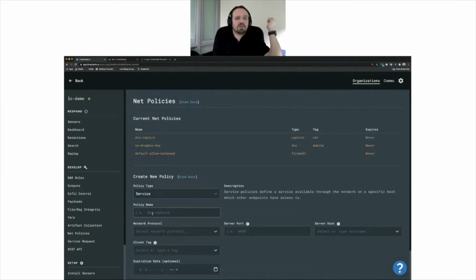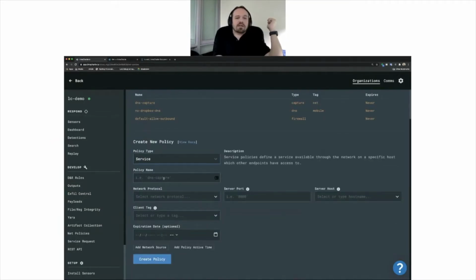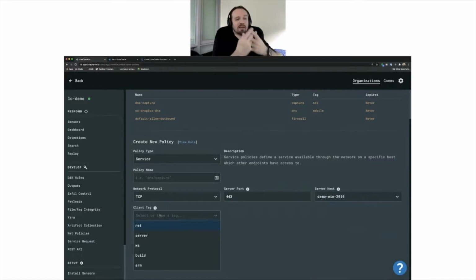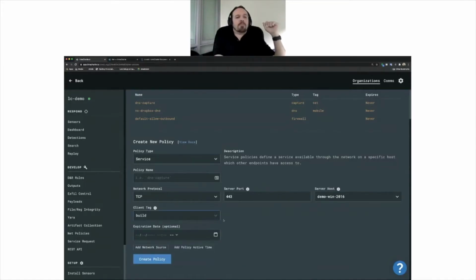So I'll create a service policy. So I can give it a name. I can say for protocol TCP, port 443. And then let's say this is where, demo Win 2016 is where my Jira server is. And then I can select a tag. So I say all clients, all other LimaCharlie endpoints that have a specific tag. So let's say the build tag. I want to give them access to port 443 on this box.